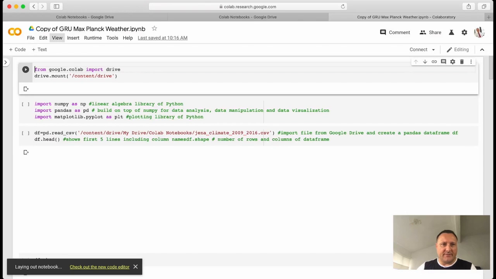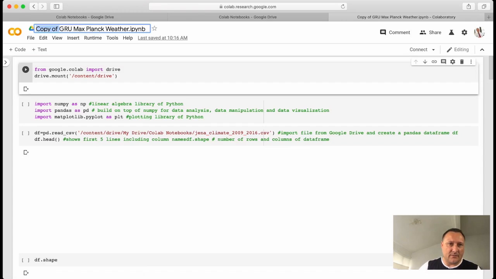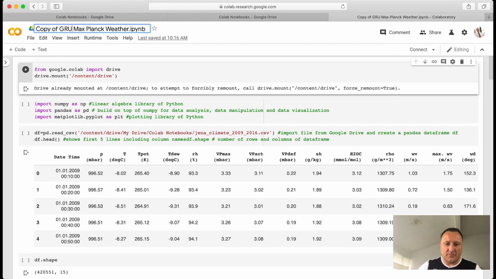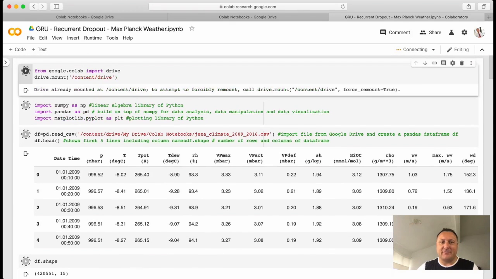Alright, we will say this here, GRU with recurrent dropout. Alright, and then we're gonna run the code, actually just to see if the drive is mounted or not. And we're not gonna run all the code and go through all the epochs. Still waiting.